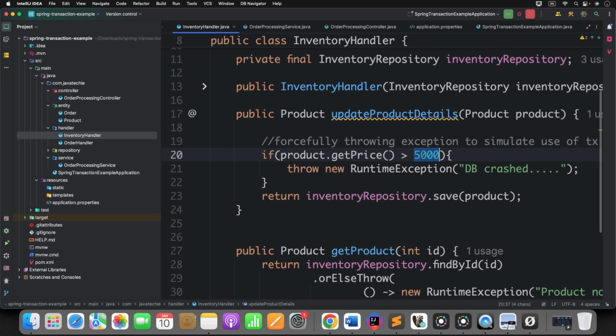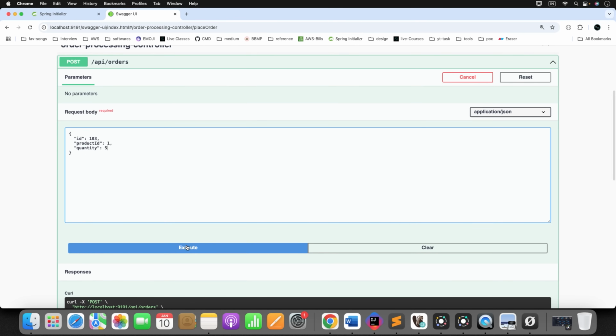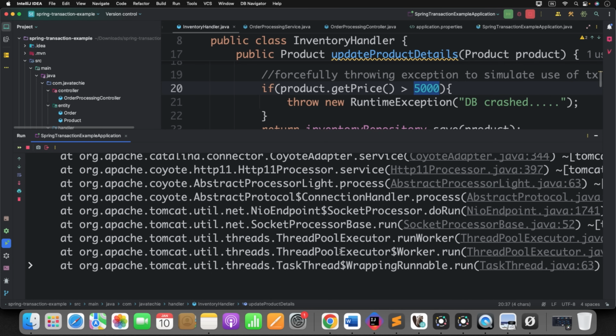You can reduce the number to validate or test your smartphone use case, but let's go with the laptop use case, because that price is 25,000, which is more than 5,000, right? So go here and try 103 product ID. Again I will come to the laptop 1 and I want to purchase 5 quantity. Okay, now click on execute, come here, go to the console.